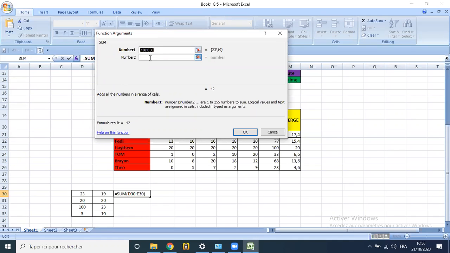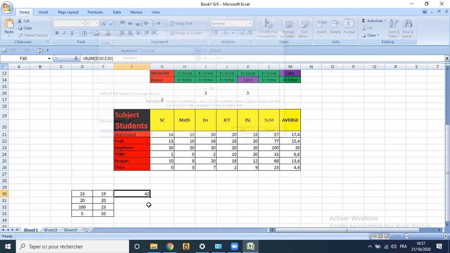And also we can add another number. Okay, so here what we have, D31. If you see here we have the solution. The solution equals 42. Why? Because we have 23 and 19. What we have here, number one, number two, are 1 to 2, 55 numbers to sum. If I click on OK, I will have the sum here, 42.